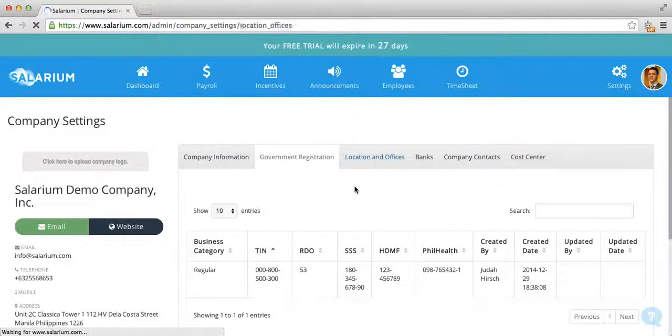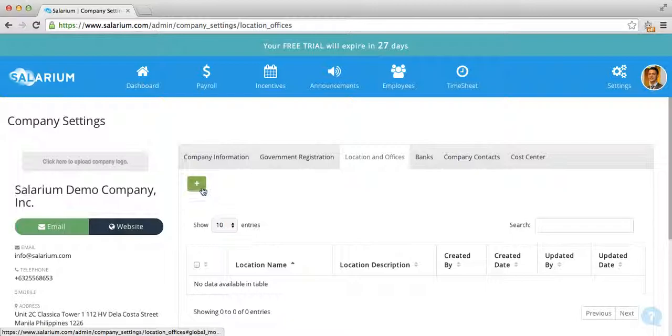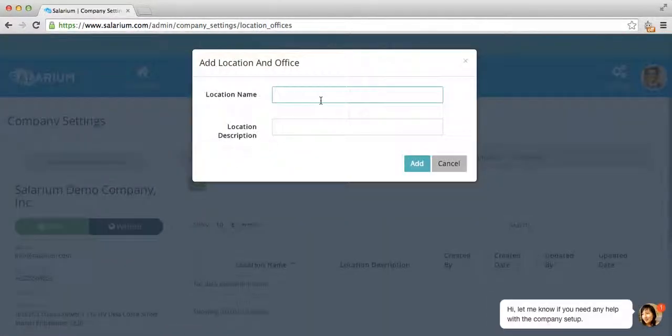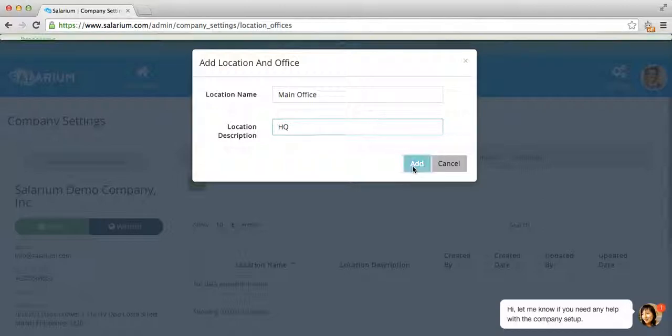You can now add any locations and offices that you might have in your organization. So if you're not really a multi-location office, it doesn't really matter that much, but you can put main office. Add a description.